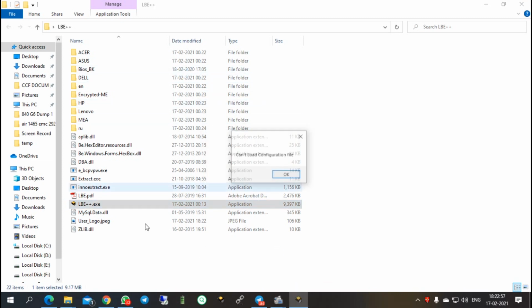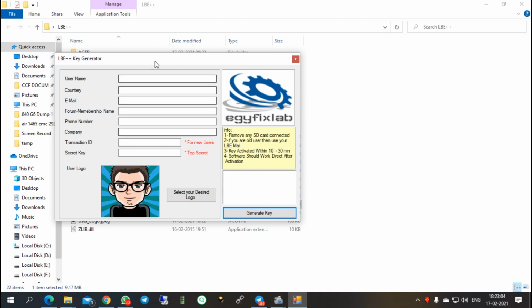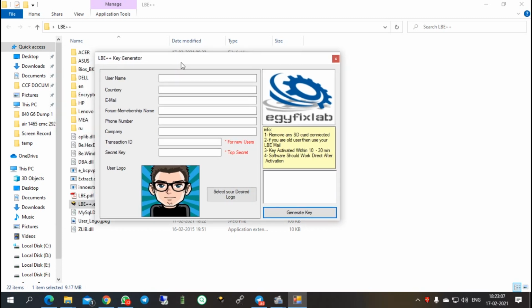Again this screen will appear. So whenever you make a mistake, like if you generated a key without the secret key and you did not get the key generator window option, you have to delete the hpwkey file and fill in the form again, and this time you have to put in the secret key which the admin will provide you in the EasyFix Lab forum.